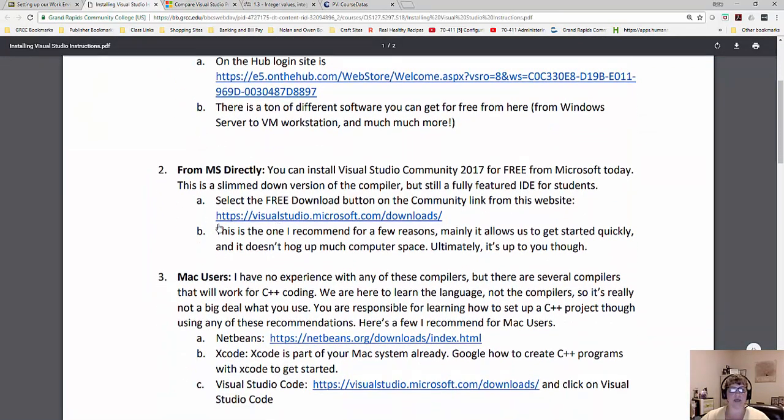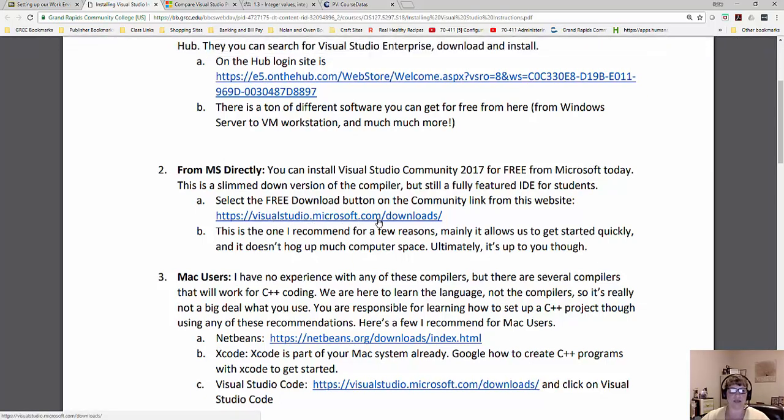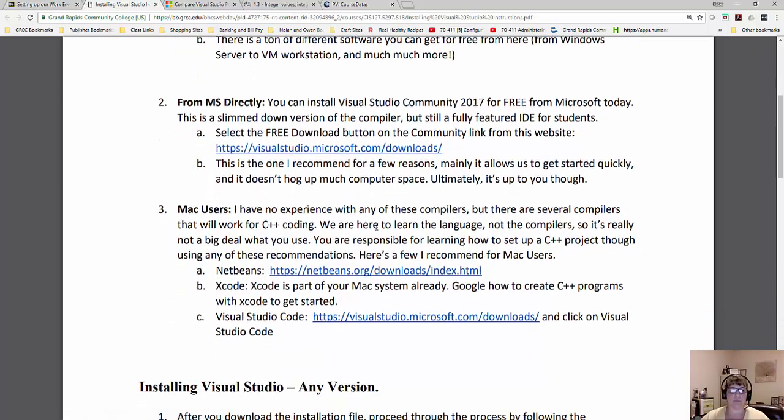If you're just new into programming and you're not sure where you're going from here and you just want a quick start, I recommend the community version. It's nice and light, but the interfaces between enterprise and community are the same. Everything that we'll do in the class will be the same.